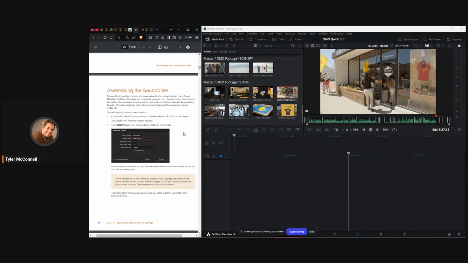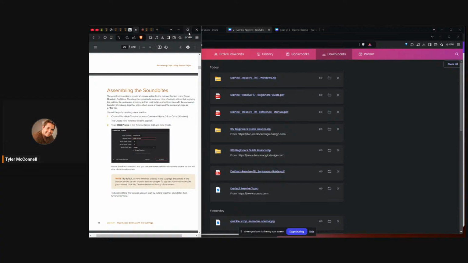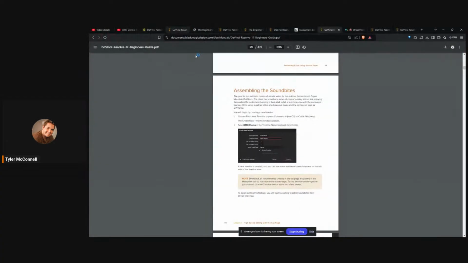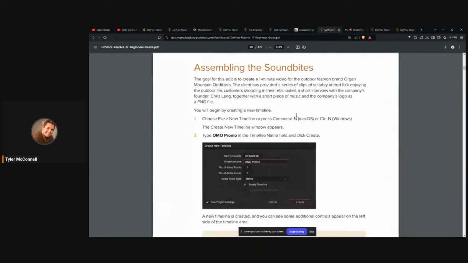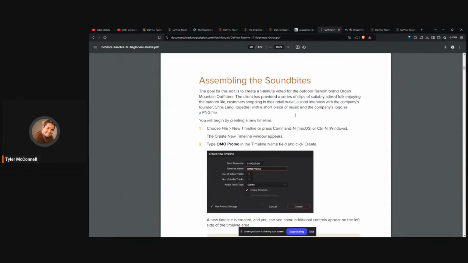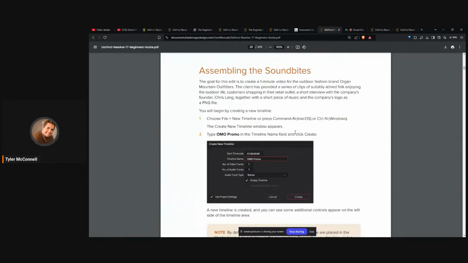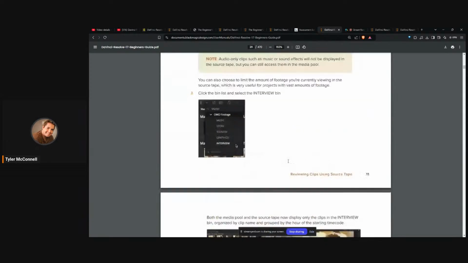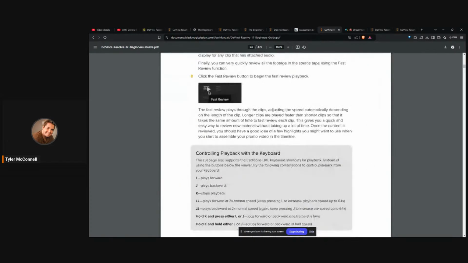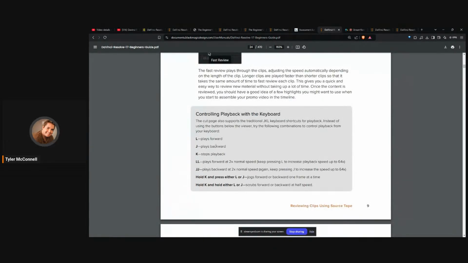Okay, so I am going to exit out of this and make this big and zoom in. So I am at assembling the sound bites, which is page 29 in the PDF. I do want to go up here and remind myself of these. L plays forward, J plays backward, K stops playing.